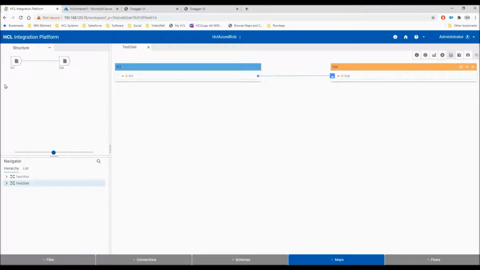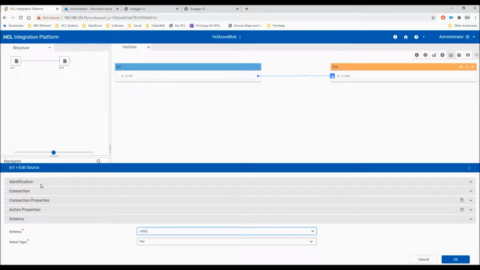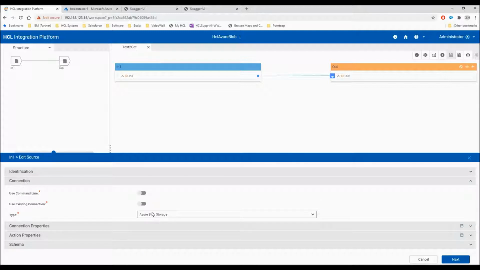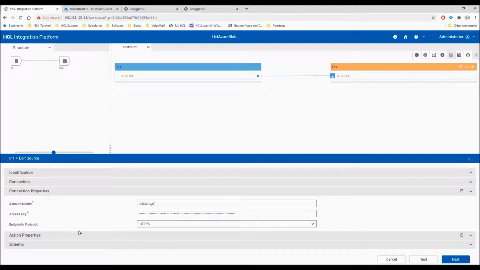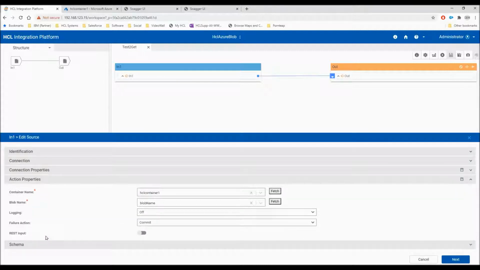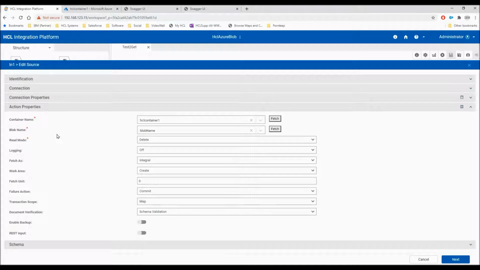Let's close test1 put for the moment and have a quick look at test2 get. No surprises, two input cards. The first input card is going to be reading from the Azure Blob Storage Adapter. The connection properties are listed here, and the action properties are listed here. If I click on this advanced button, you will note that the read mode has been set for delete, so that's going to empty the blob storage after the map has completed successfully.